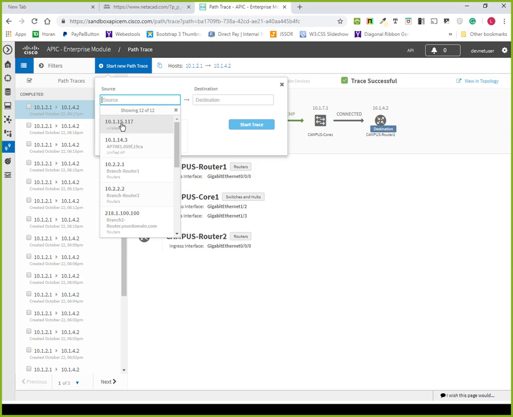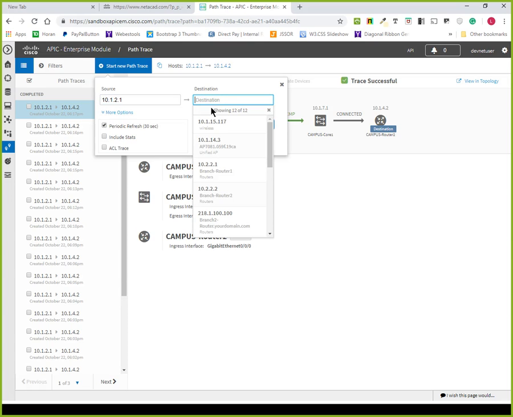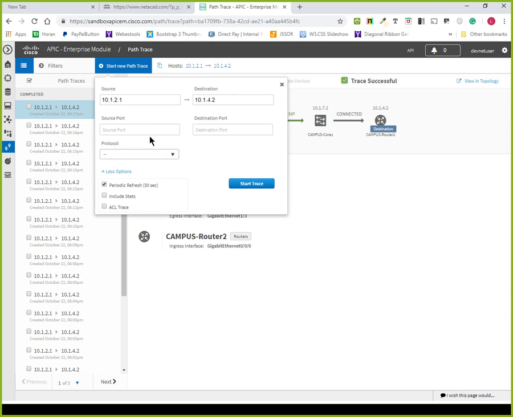Let's try 10.1.2.1. I've had a lot of trouble here getting things to work. And the destination, 10.1.4.2. What you can do here is specify the protocol, but you can also do an ACL trace.